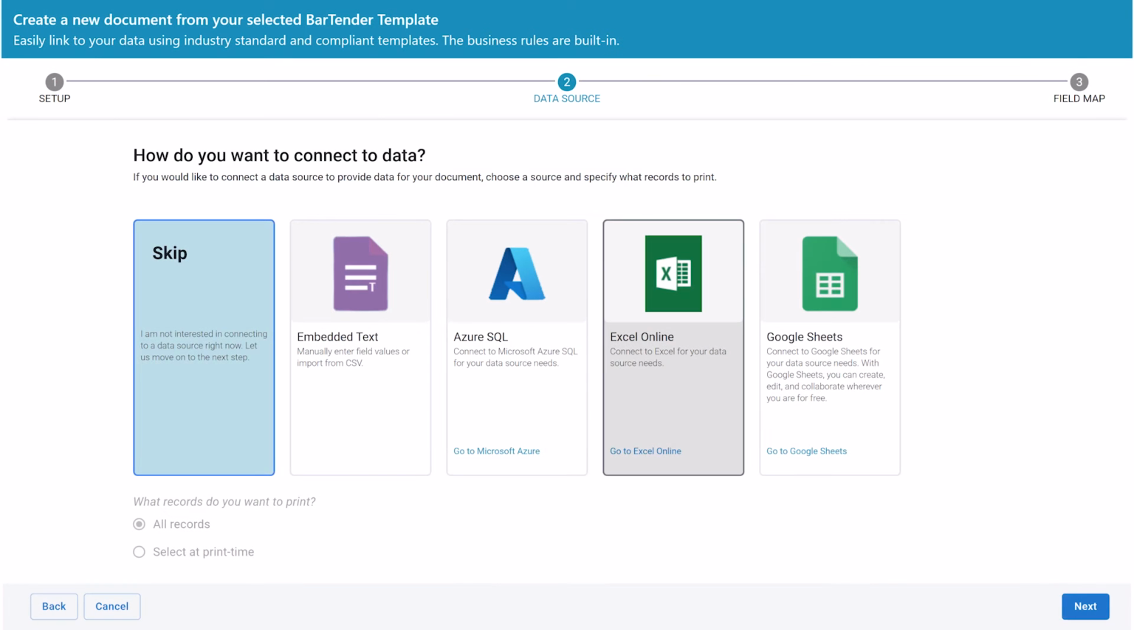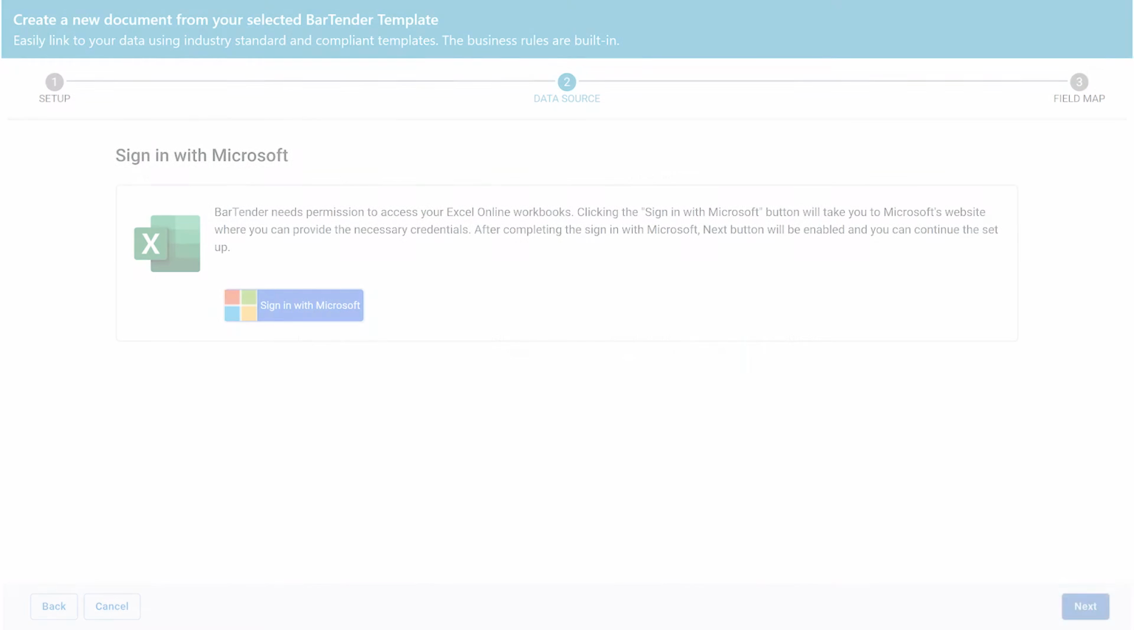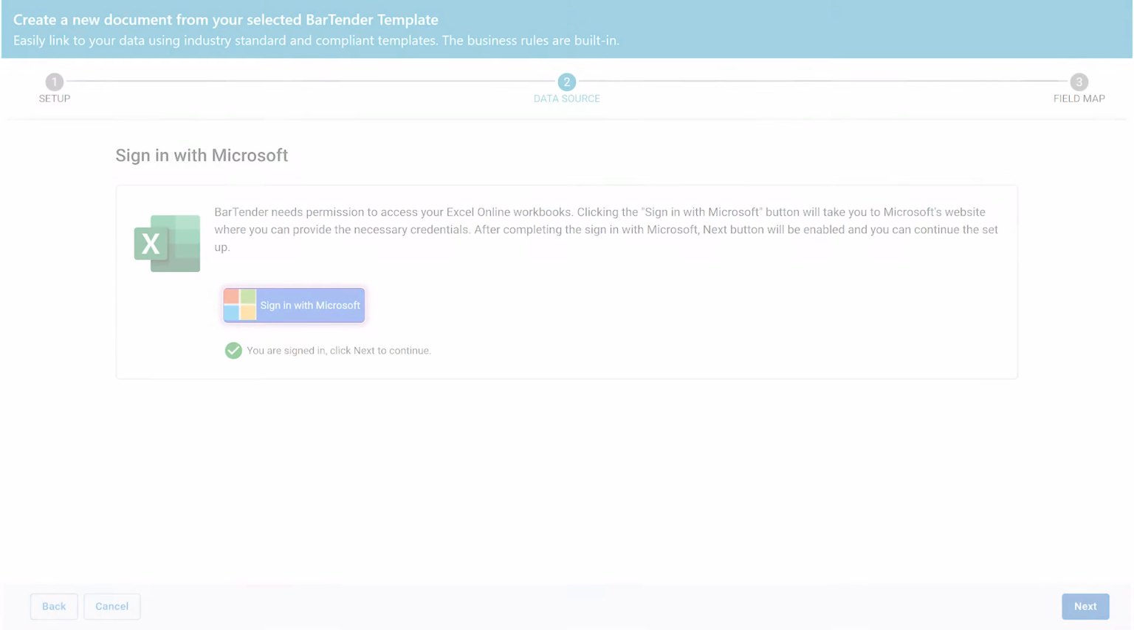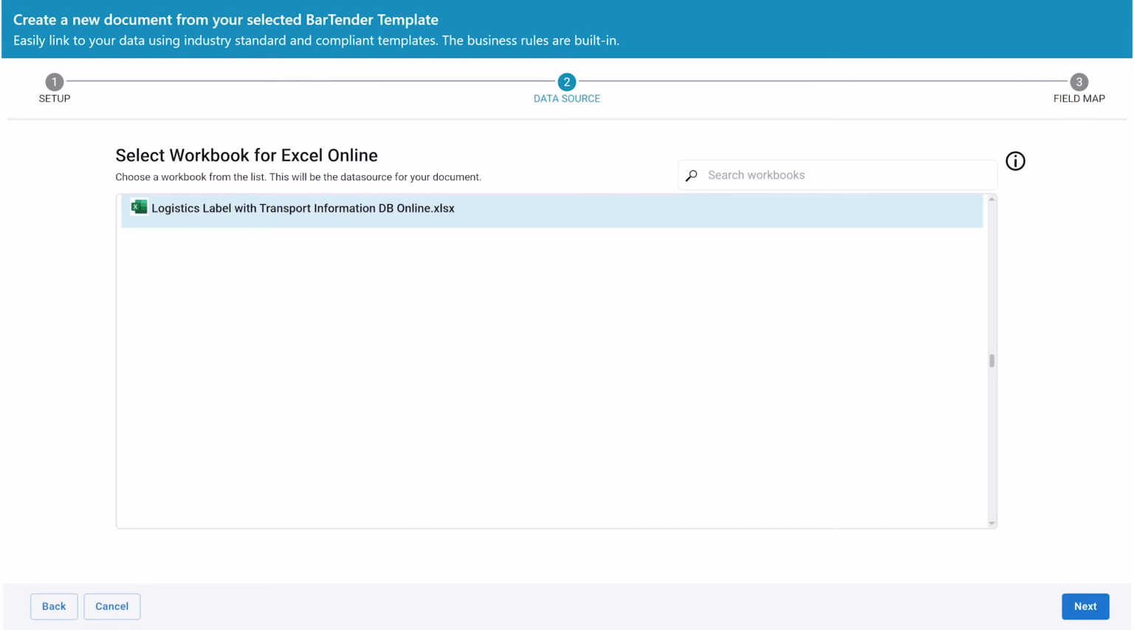Select Excel Online so that an Excel Online database can be connected to the BarTender template. BarTender Cloud needs your permission to access Excel Online, so you will need to sign into your Microsoft account. Once signed in, click Next. Now, select the Excel workbook for this BarTender document, and click Next.